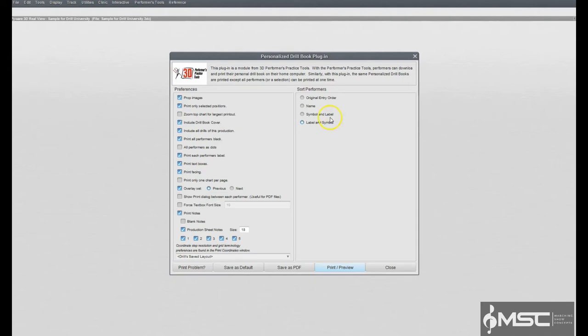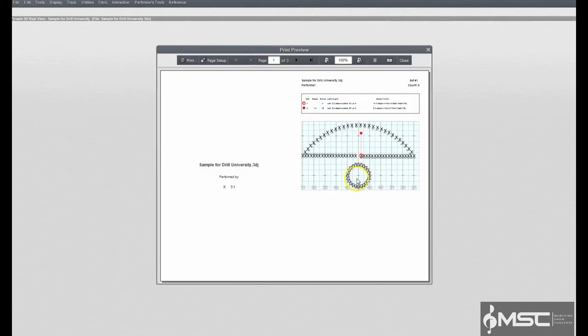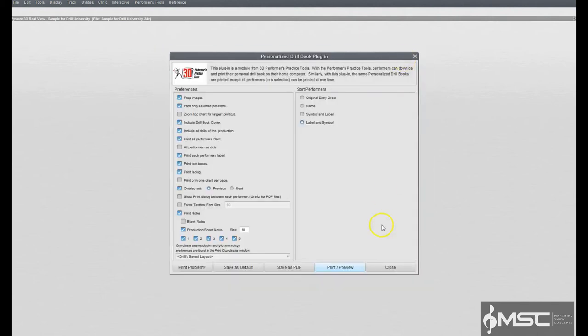Sort performers allows you to sort the drill books in order of original entry, name, symbol and label, or label and symbol. Save as default saves the preferences that you select as the default settings for drill book printouts. Print preview opens the print preview screen. Close closes the print drill book dialog.